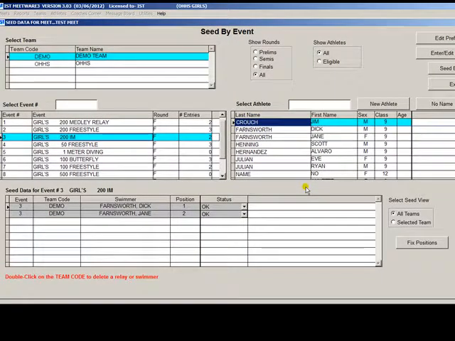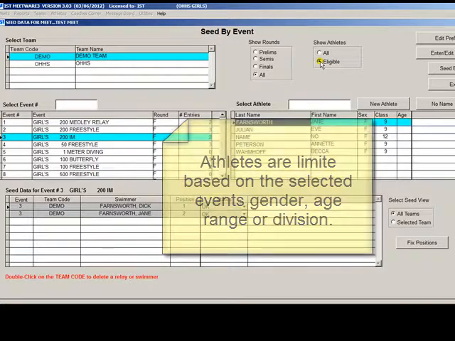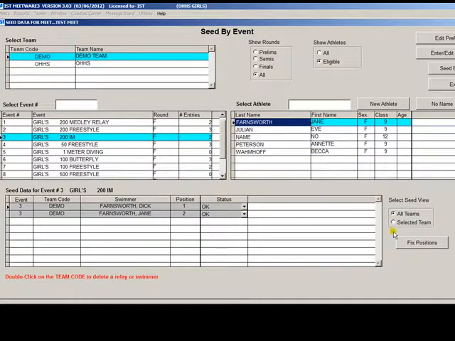Also, on the seed entry screen, you can narrow down the list of athletes in your roster by clicking on the Show Eligible Athletes button here. This will limit the roster list to only athletes that are eligible for the event that you have selected. It will limit them by gender, age, and level, like JV or varsity, based on how the event was set up. If you only want to see the entries of the team that you are working on, click Selected Team here, and you will only see the entries of the team that is selected on the team list.